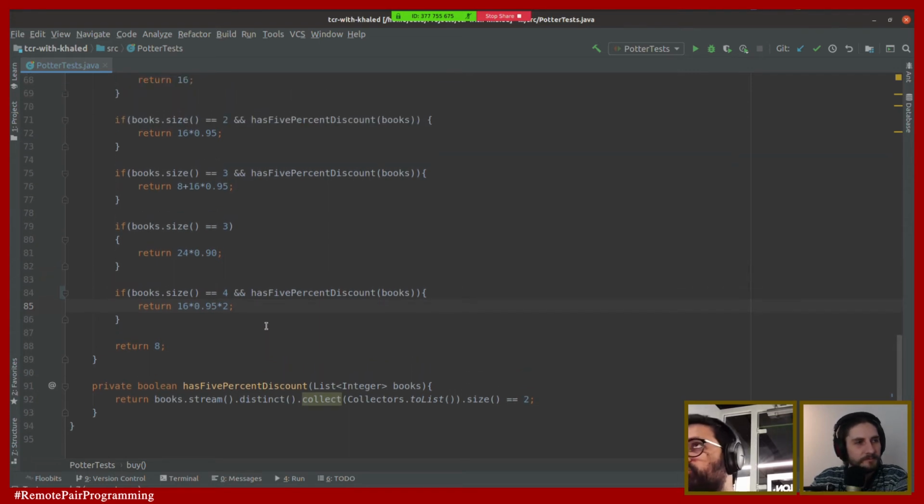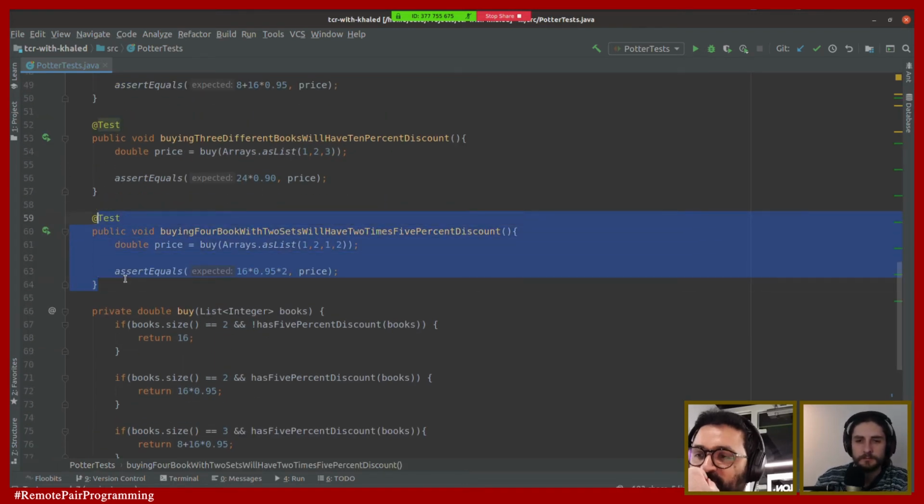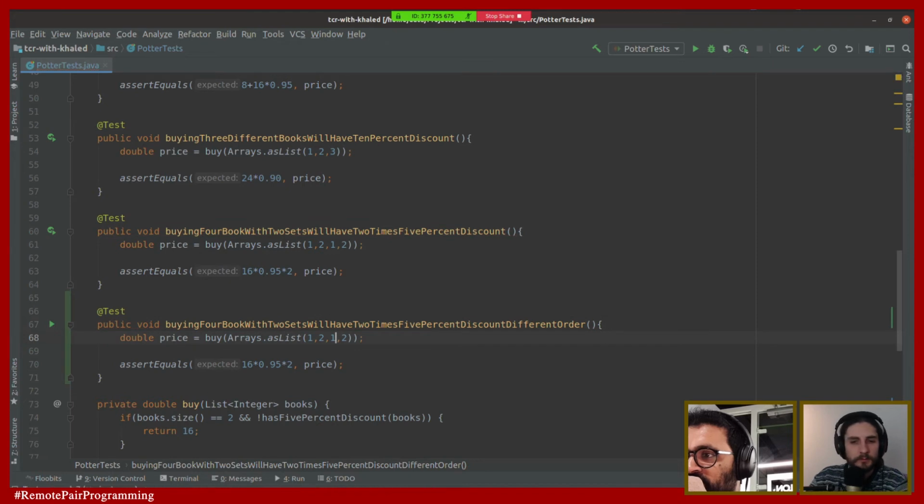Because if you change another book, you're going to get another discount. So that's why we are almost there. But the thing is, if you try with 1, 2, 1, 1, what do we get? So let's try it out. That's the next test actually. Buying 4 books with 1, 2, 1, 1. Then I won't have a discount. You will have a 5% discount, but one time.